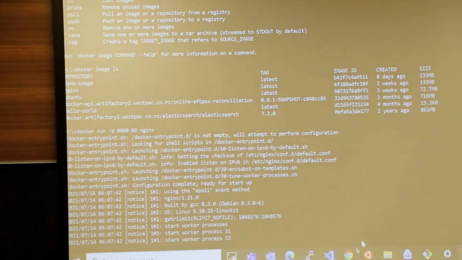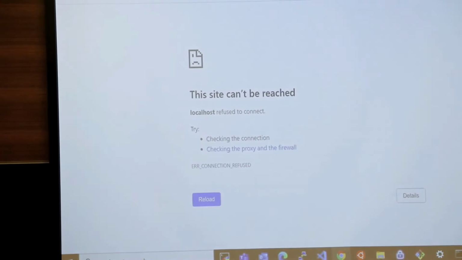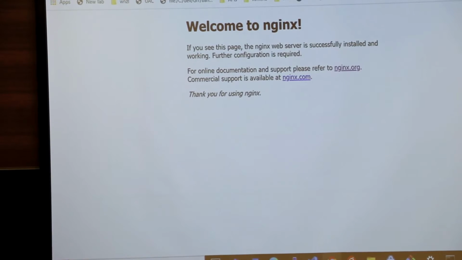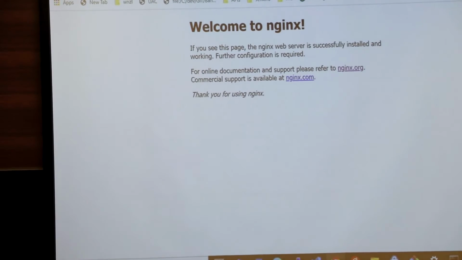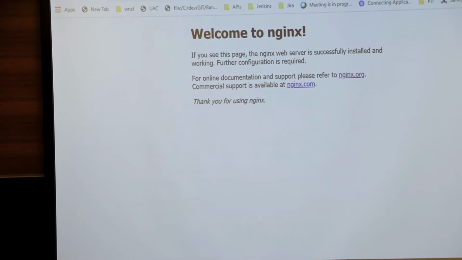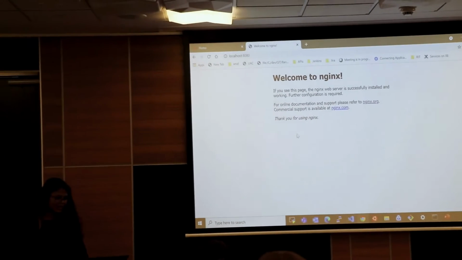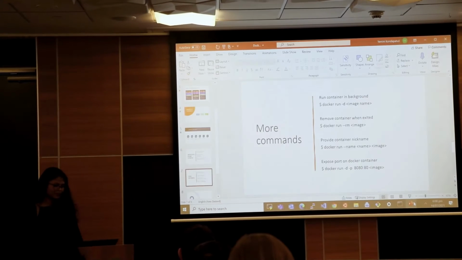And then I go to my browser, localhost. So I can see that Nginx is running on my machine, and if I look at port 8080, I can see it's running. So that's how we can also run our application on our local machine, and then we can see how it's working. I think that is it.